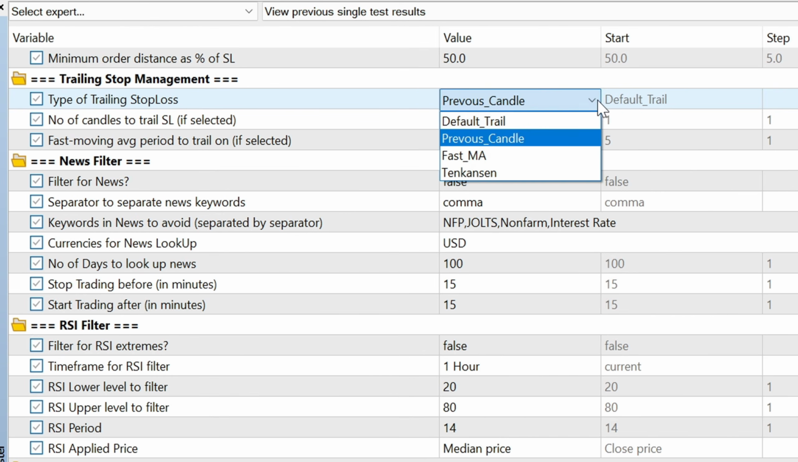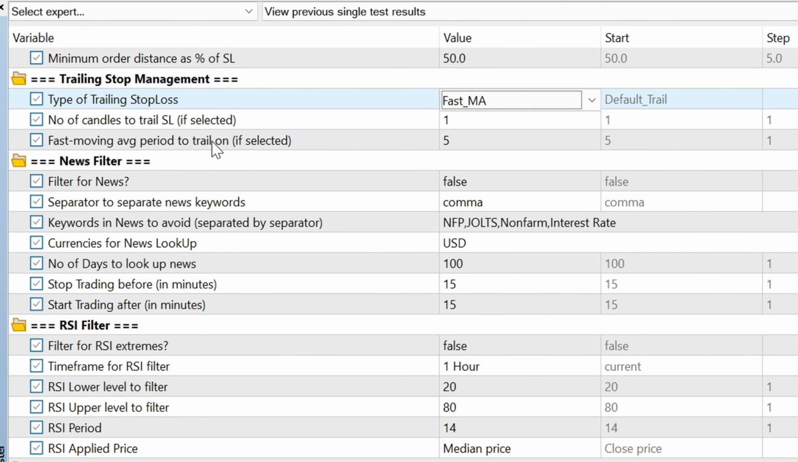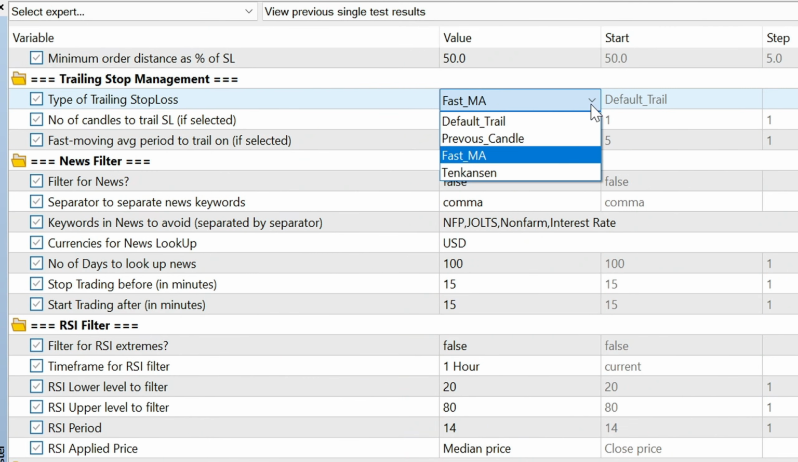Another way you can trail the stop loss after it has moved to break even is on a fast moving average. In that case, you define what that fast moving average is going to be. So there is a little bit more distance than just the last candle or the last from last candle. And lastly, you can also decide to trail it on the Ichimoku Tenkan-sen line. In which case, once the price has moved in profit and the stop loss has moved to break even, after that, the trailing is going to happen on the Tenkan-sen line.